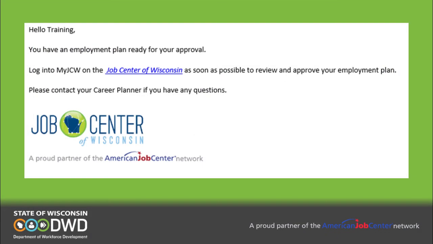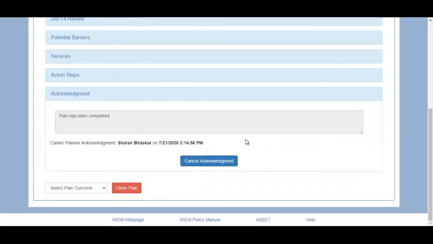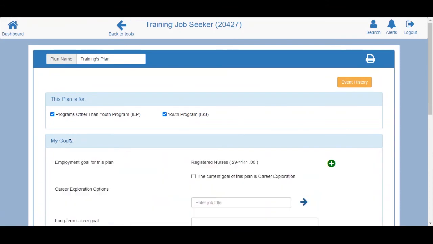And third, an email is automatically sent to your customer's registered JCW email account, notifying them that the plan is ready for their review and approval. If you need to cancel the acknowledgement for any reason, click the Cancel Acknowledgement button, and the plan will become editable again.